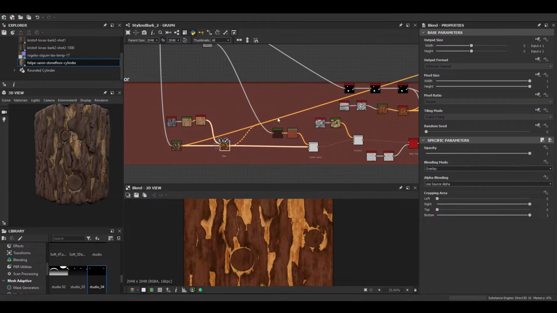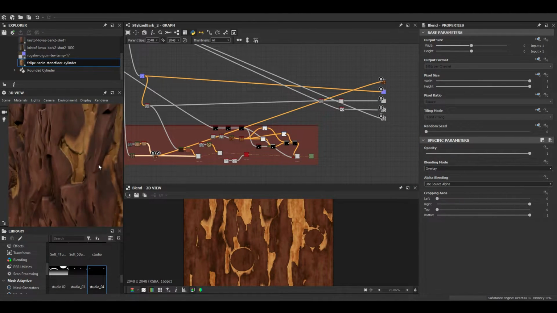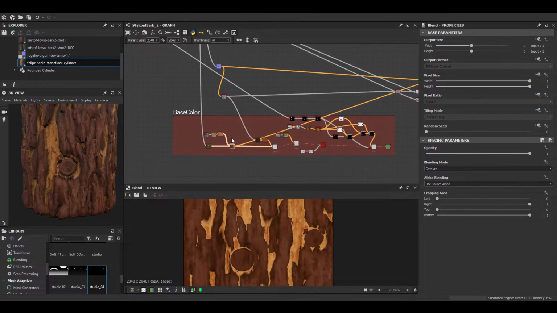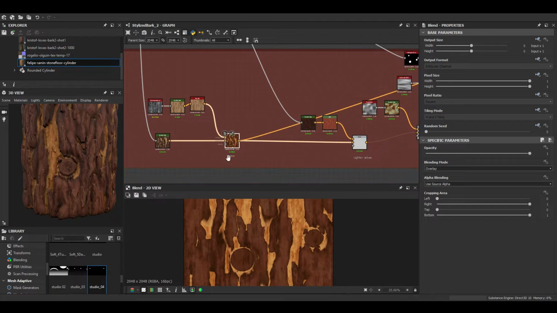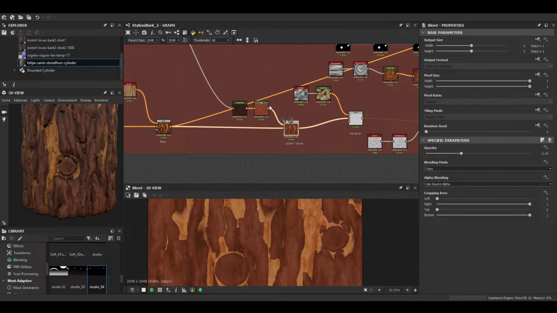Let's see what it does. Okay. So that's just the beginning. And this is our base color. Then I wanted less contrast and lighter values.